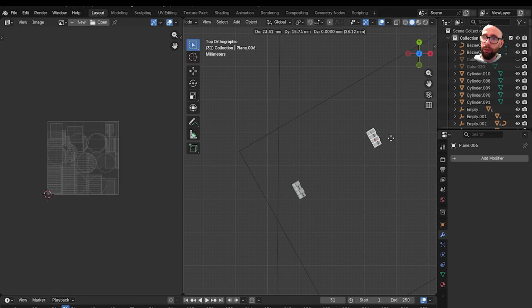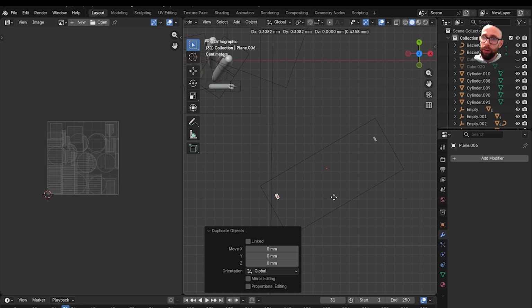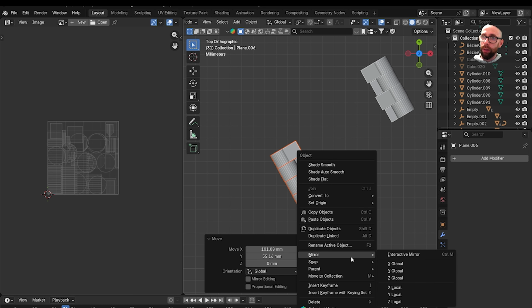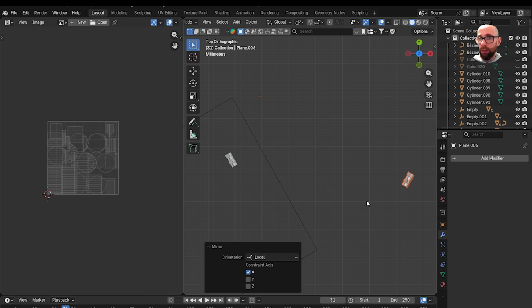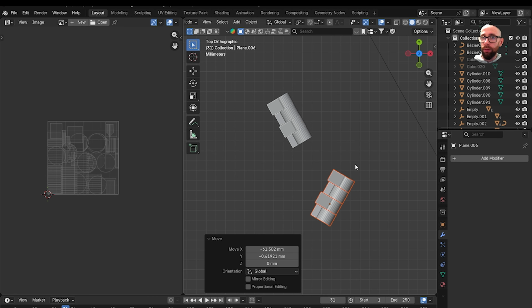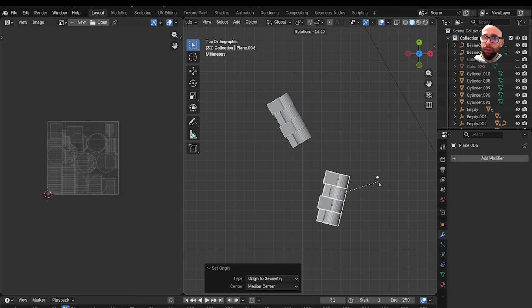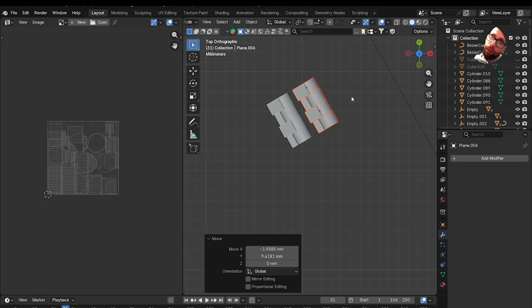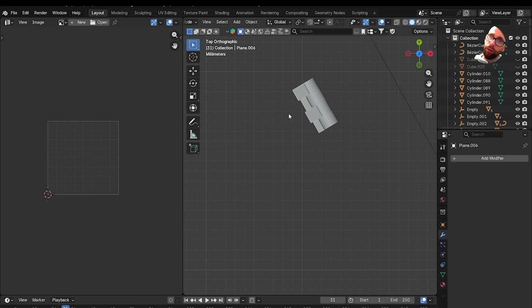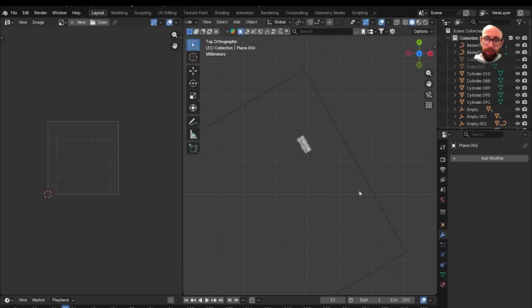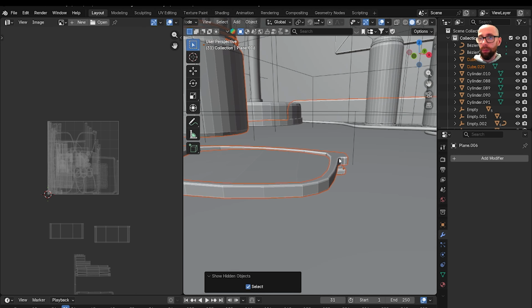Shift D to duplicate. Move it over. Let's mirror that on X. Rotate it round. So set the origin geometry, rotate it round. Let's delete those ones and move those into position like that. Let's unhide everything, check that we've put those back in the right place.